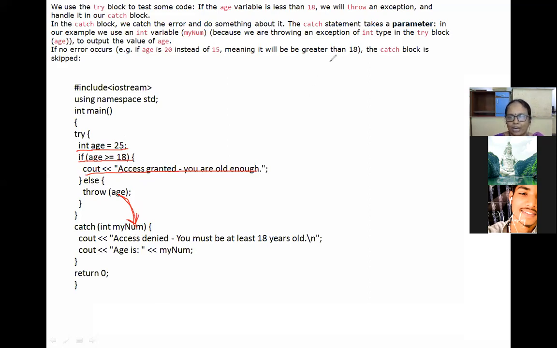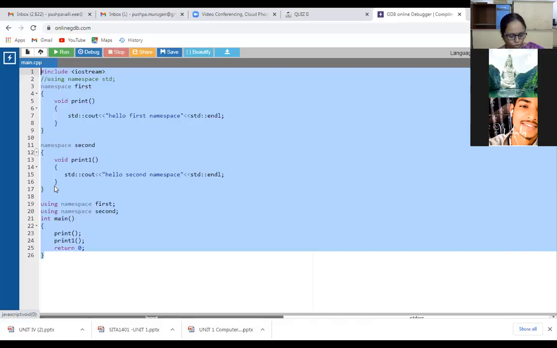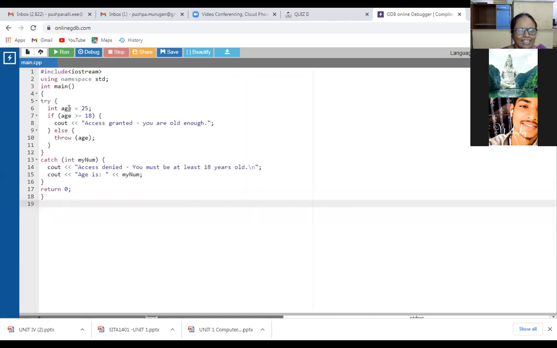I think I will execute this program, then you may understand well. Okay, so now I will put this code. I think I may do it by entering the age. We'll give cout, int age. We won't give it in the program. cout.